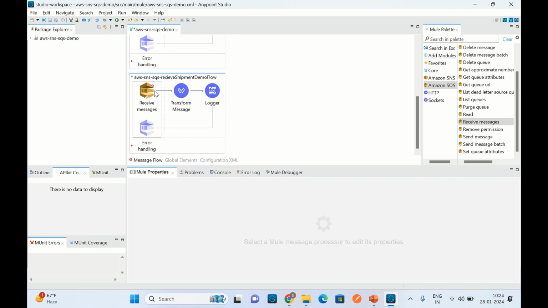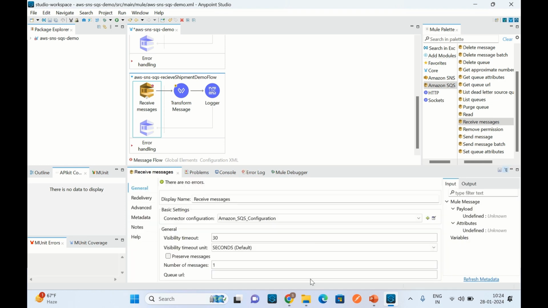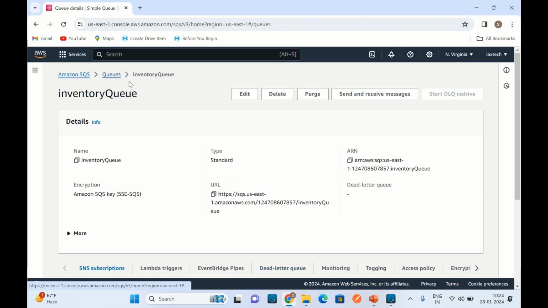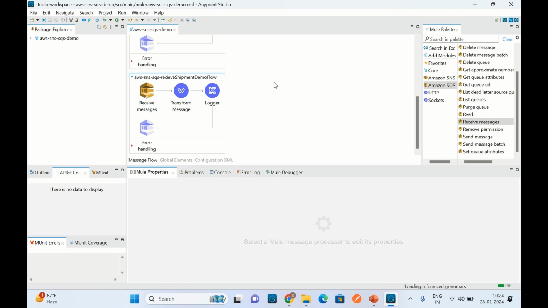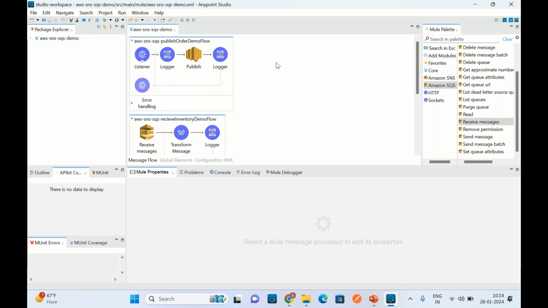Now for the shipment flow, I will use the same connector configuration, and here I will provide the queue URL for the shipment queue. So I will copy this queue URL from here, paste it here. I will keep the rest of the properties default. So I saved the application. Now I will show you the flow here.